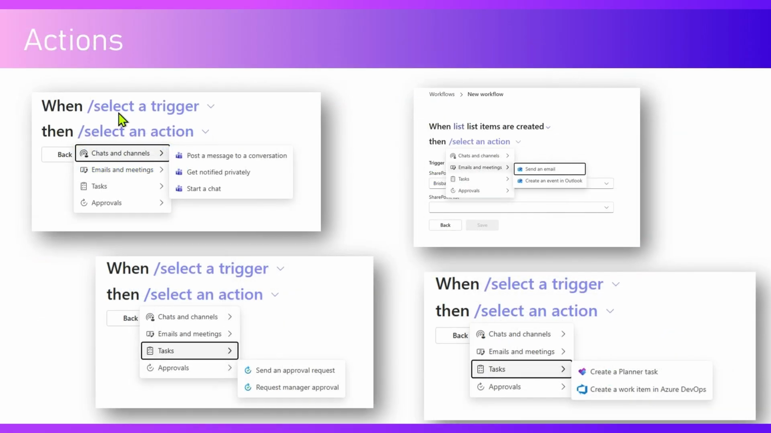About actions, once you select the trigger, you get an option for chats and channels, so you can post a message to a conversation, you can get notified privately, you can start a chat. From email and meetings, you can send an email, you can create an event in Outlook. From a task perspective, this is useful for an approval task system. So send an approval request, you can request a manager approval. And you can create a Planner task, you can create a work item in Azure DevOps.